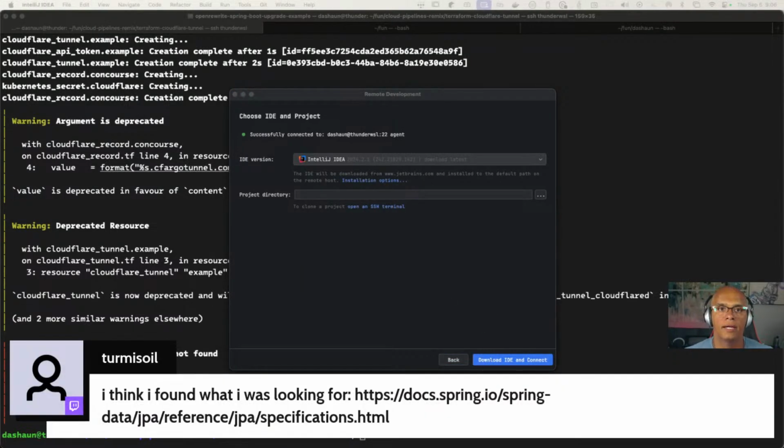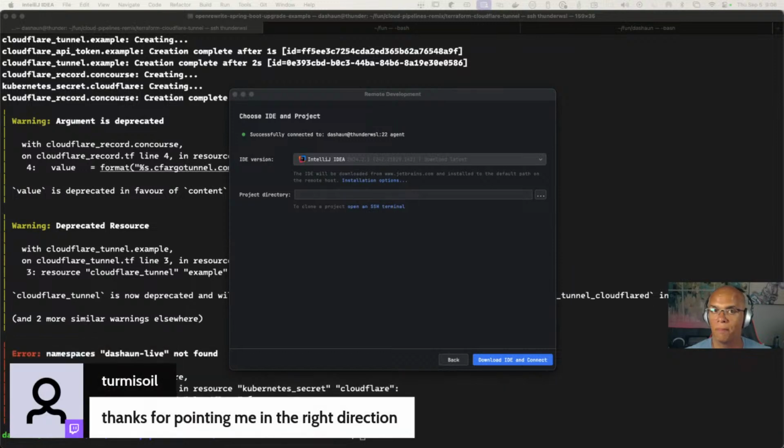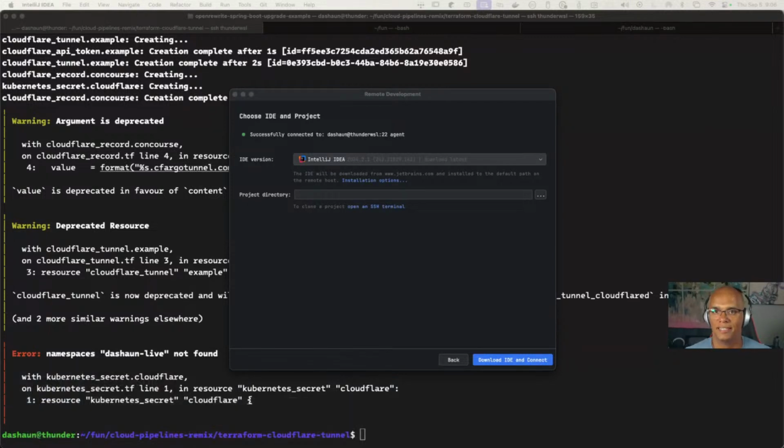Hey, I think I found what I was looking for here, the JPA specifications, and thanks for pointing me in the right direction. You are very welcome, and I'm glad that you were able to get unlocked and find a way forward. So thanks for hanging out. That's fun. This is fun. Let's keep going. People helping people.